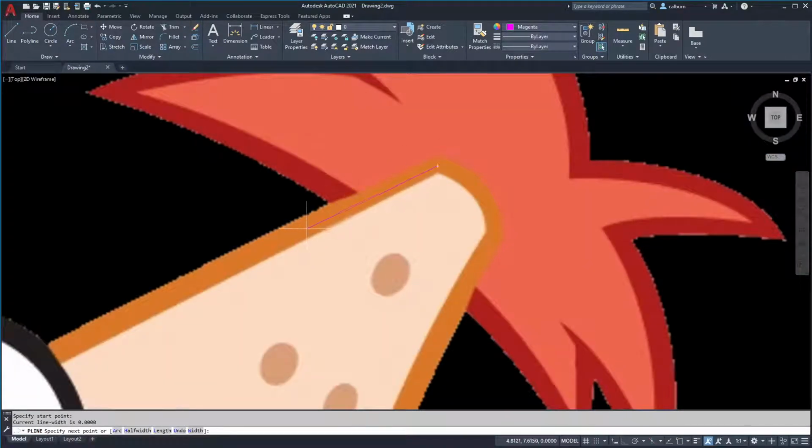When I start my line, you'll notice that it's not as thick as my cartoon lines. So I'm going to set my width of my polyline. W, enter. I'm going to try 0.125 for my starting width and 0.125 for my ending width, and that's too large. It's about half as big, maybe a little over half too much.